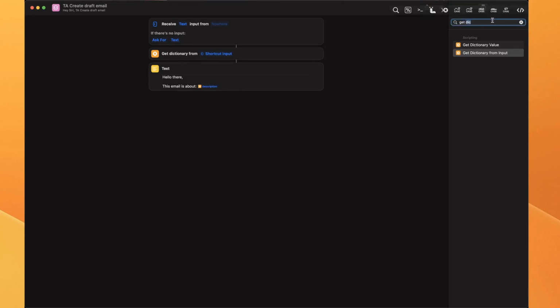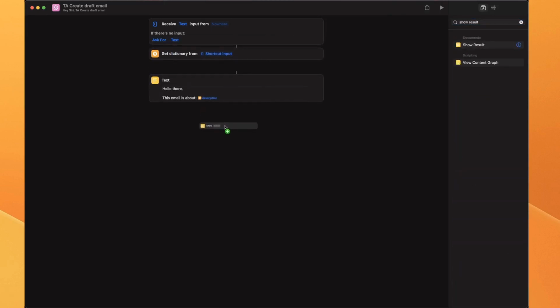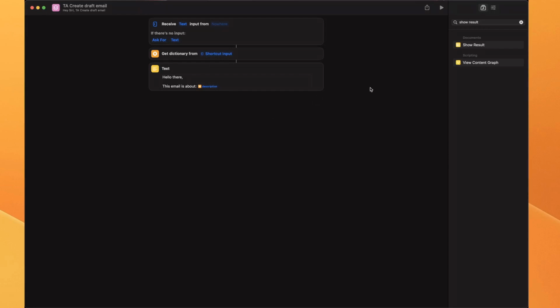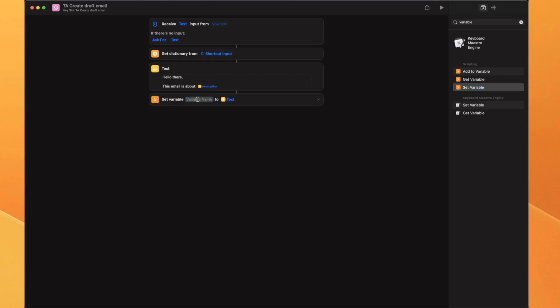Okay. As you're going along, you always want to test. Show result is an easy way of doing that. So that's showing that text there. So let's trigger it back in Obsidian. Click. "Hello there, this email is about Bored of sending." Yep, so that shows the description, so that's working perfectly. Now what we've shown in that pop-up there, we actually want to set that to a variable. Set variable, and we set the name here, so we're going to call that body because that's going to be the body of the email.